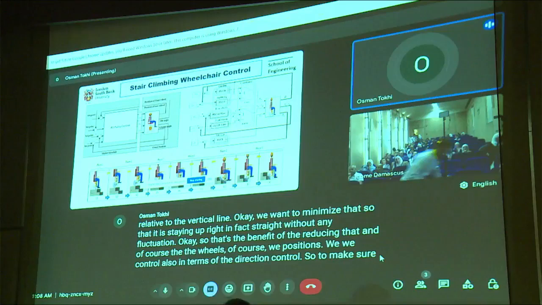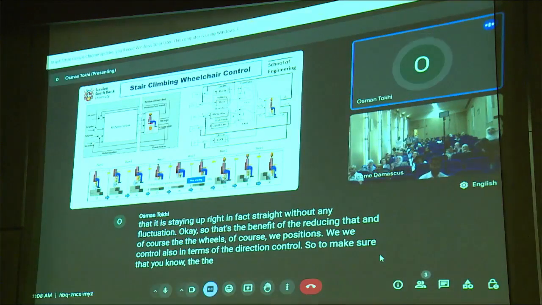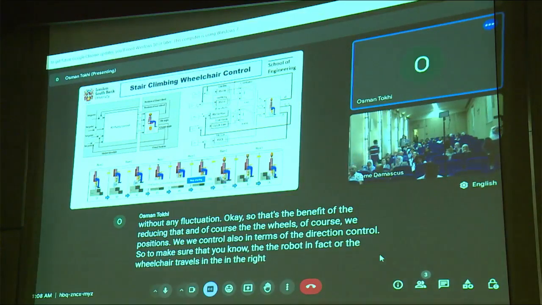So to make sure that the robot, in fact, or the wheelchair, travels in the right sort of path.